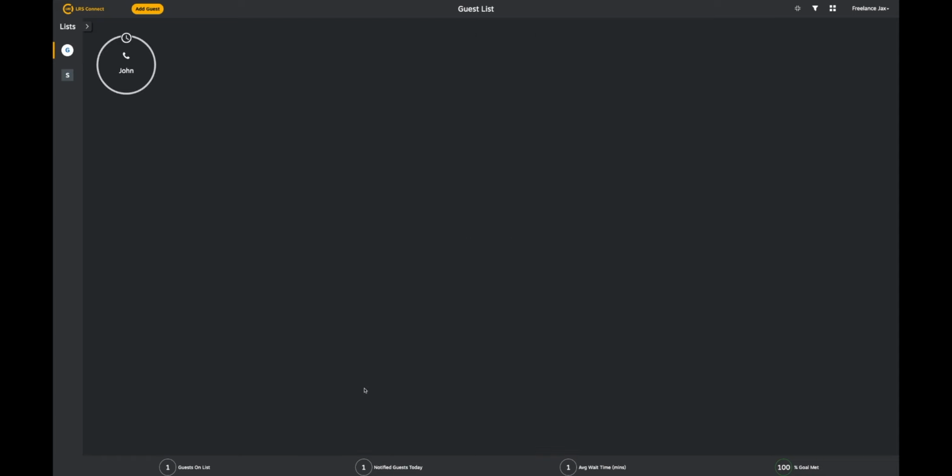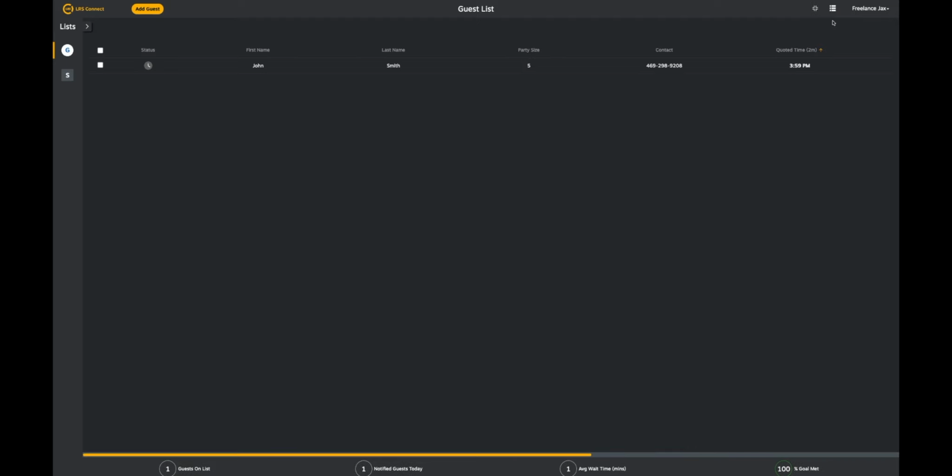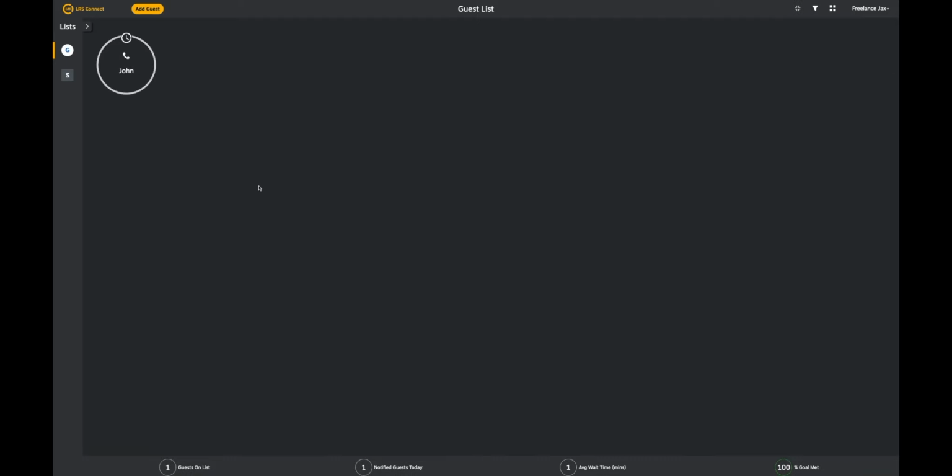In this view, you can see there's a circle to let you know if the guest is on time, if they've not been seated, or how long approximately the guest has been waiting. You can see the countdown timer slowly appear across. If you so choose, you can also change the view to a list view or back to the tile view.